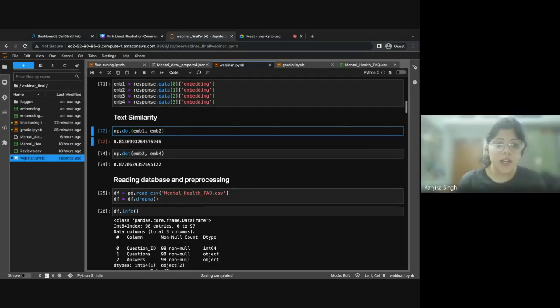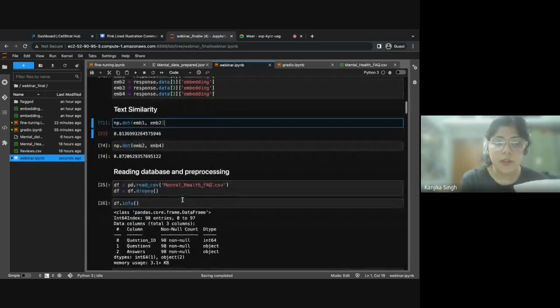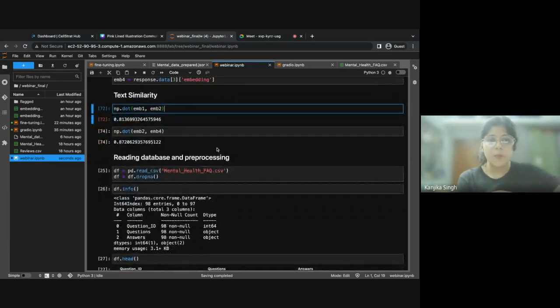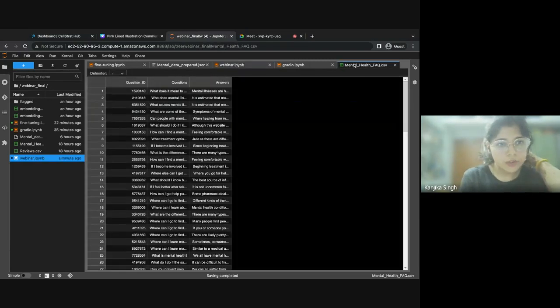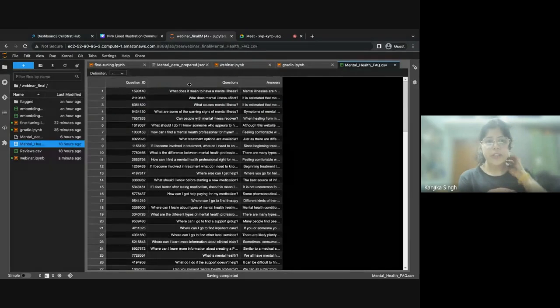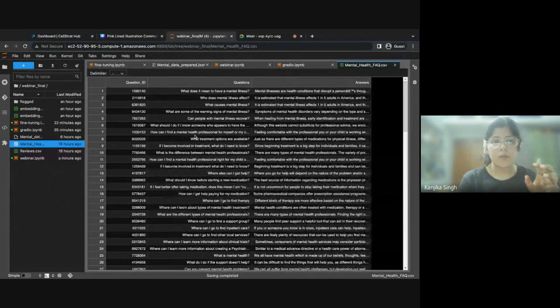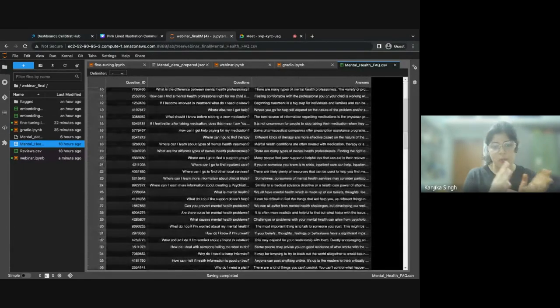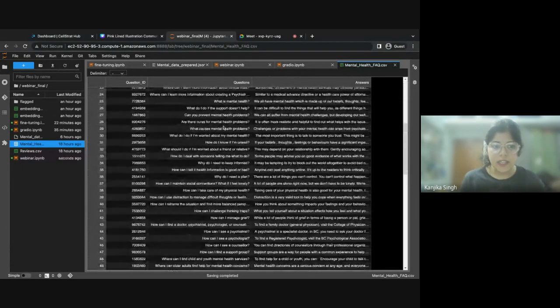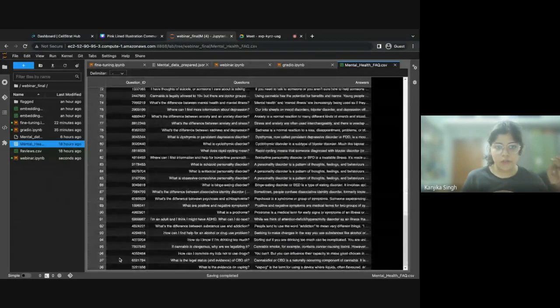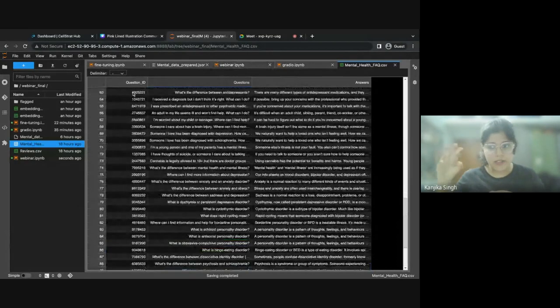Okay, so we'll now start reading the database and pre-process. Can you please move to the database we have? We have chosen a database which basically has mental health data. We have certain questions for depression and anxiety and corresponding answers. We have 98 rows of data. The columns are question ID, corresponding questions, and the answers to the questions asked.